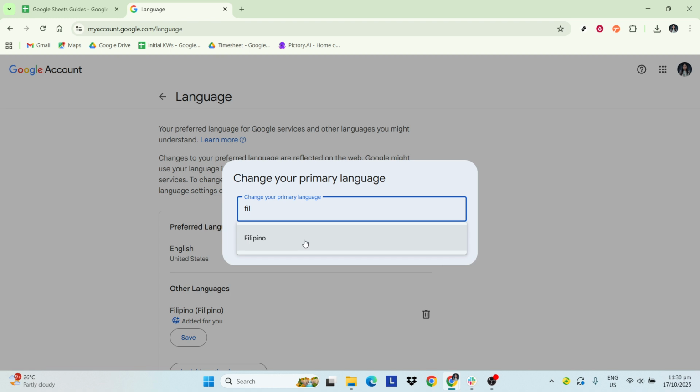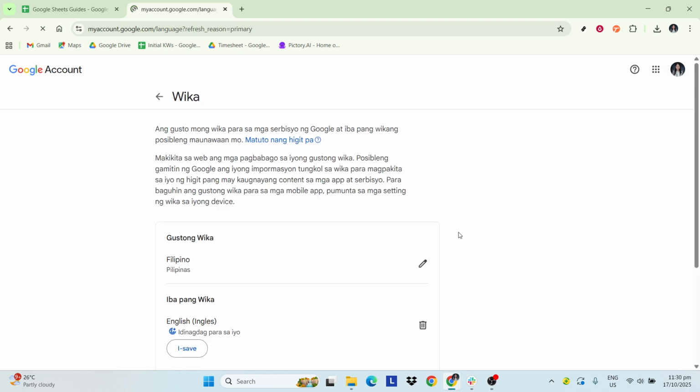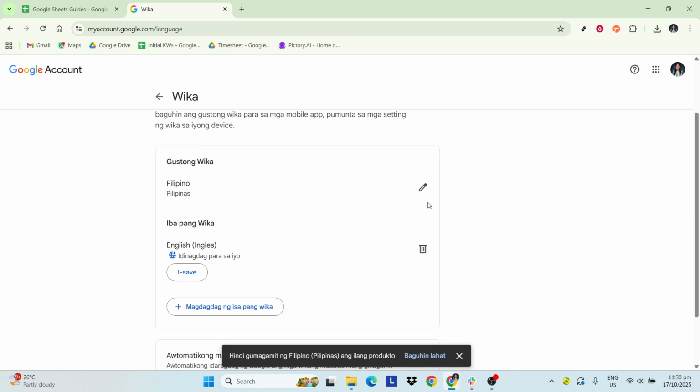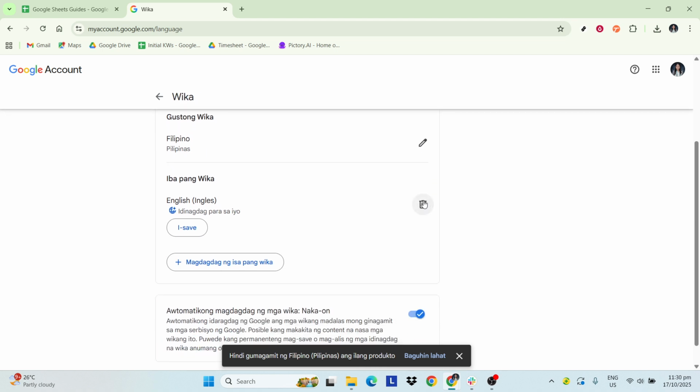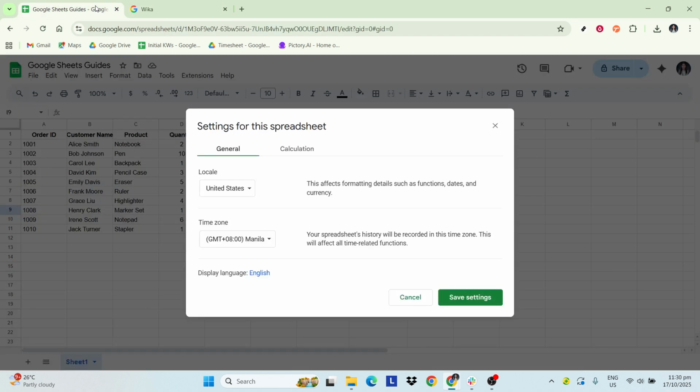After selecting your preferred language, look towards the bottom of the page for a button labeled Save. Click this to confirm and save your language selection. Keep in mind that this change will affect your entire Google account, meaning it will apply across all Google services you use. Once you've saved the new language settings, head back to your Google Sheets. You'll notice a prompt at the top of your sheet asking if you want to save the settings for this specific sheet. Go ahead and click on Save Settings.